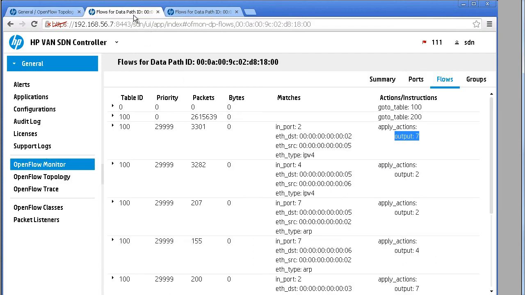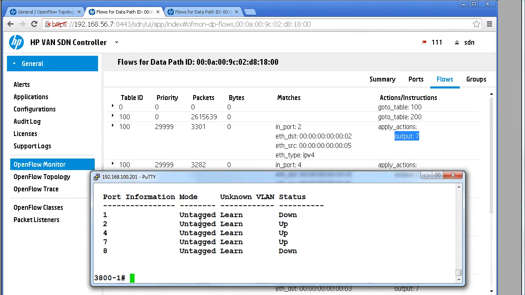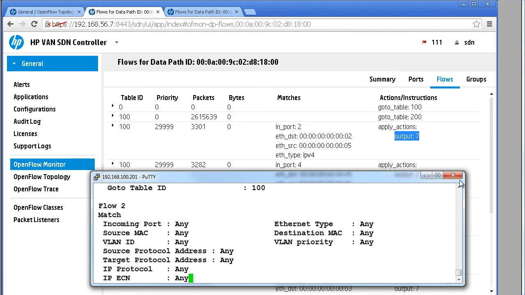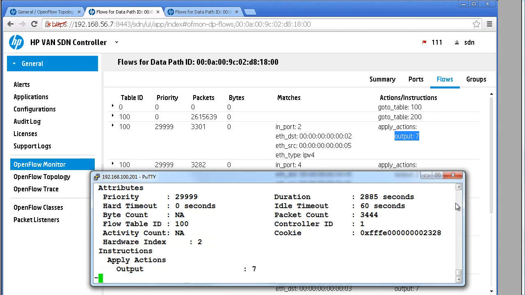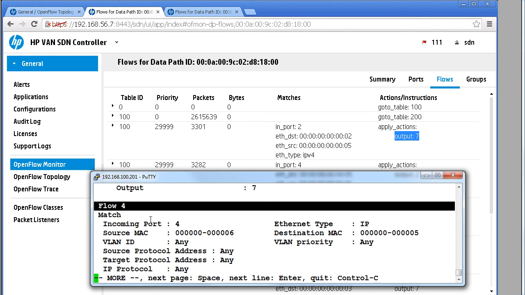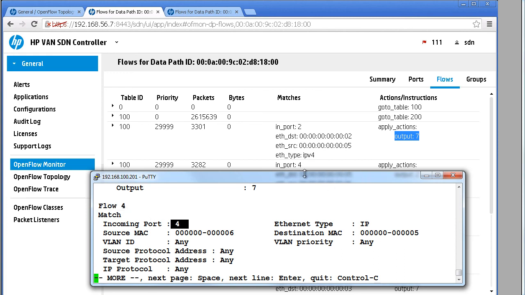So, as you can see here, the flow tables of the switches are listed on the controller. Please note that there's a different flow entry for ARP versus IP version 4, as they are different ether types. On the ProVision switch, we could type show OpenFlow instance VLAN 10 flows, and we'll be able to view the flow table of the switch. So scrolling down to flow entry 4, incoming port is 4 as shown on the controller.